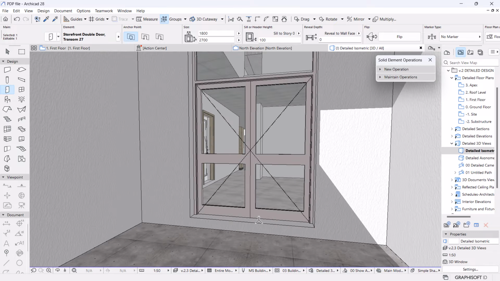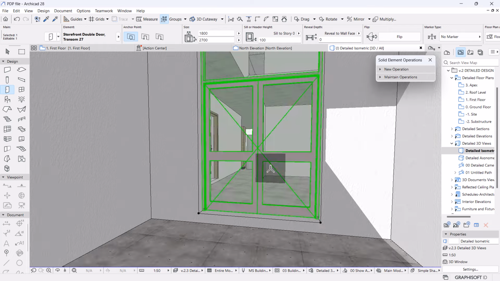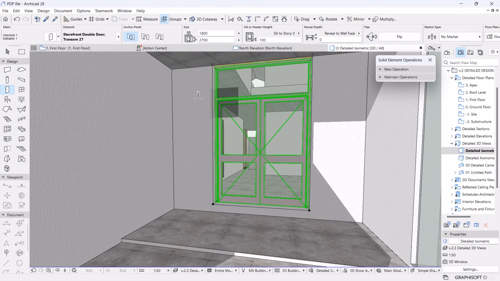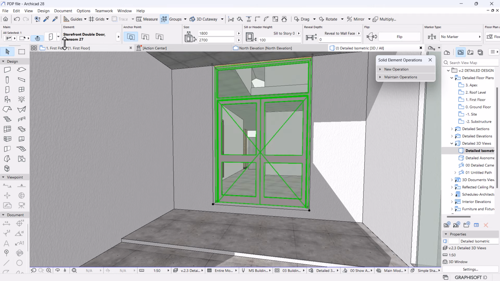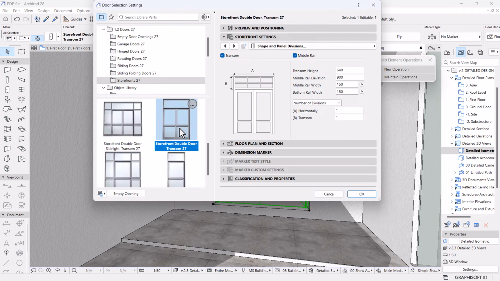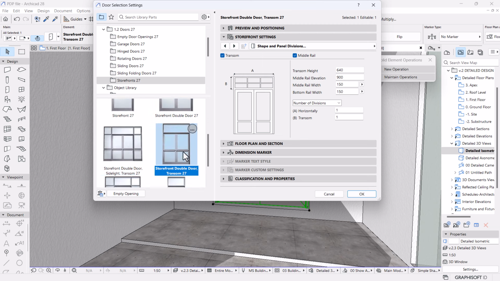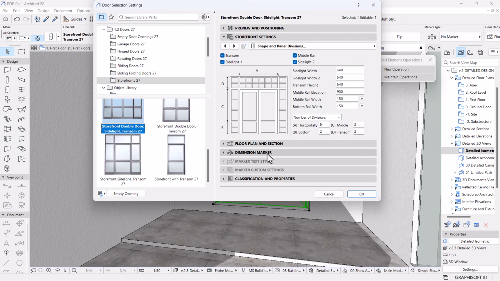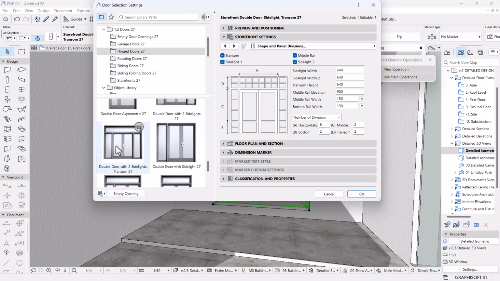So what I want is to have slim frames, and I should have the transom on both sides. I don't know why it's not giving me that. Let's go back. I want the one with transom. This one. Wow, this one has a lot. Okay, I can go with the hinged ones because it has what I'm looking for.